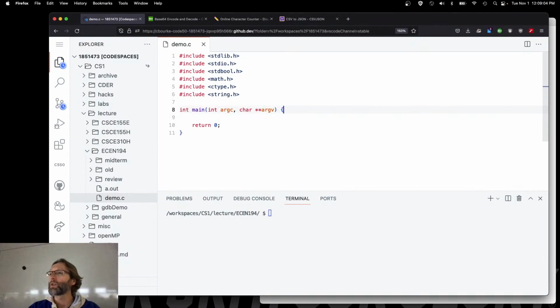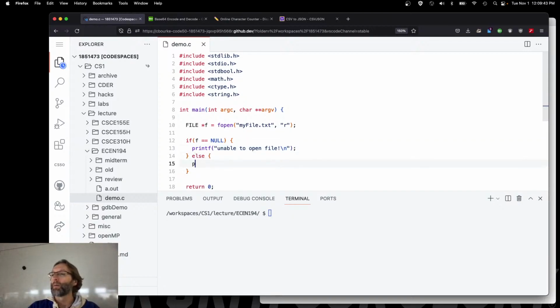So let's come over here and let's go ahead and try it out on a couple of different files here. So for example, FILE star f is equal to fopen. Let me go ahead and open up a file called myfile.txt. It's just a text file, and I'll open it up for reading. Right? So now over here on the left, do you see any file named myfile.txt in the current working directory? Nope. So this is likely to fail. We can check for that by checking for null. If f is equal to null, right, then printf unable to open file. Right, there we go. Else, printf opened successfully. There we go.